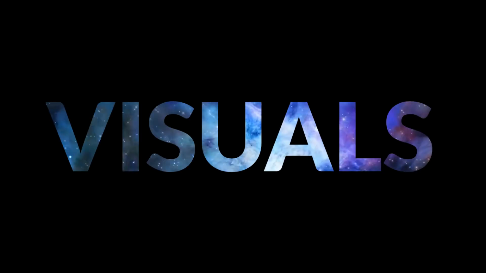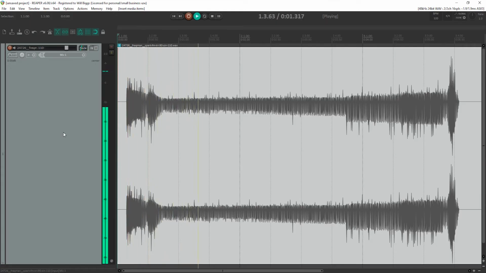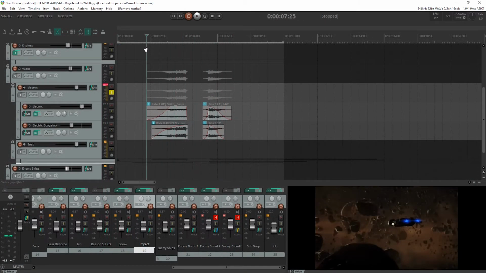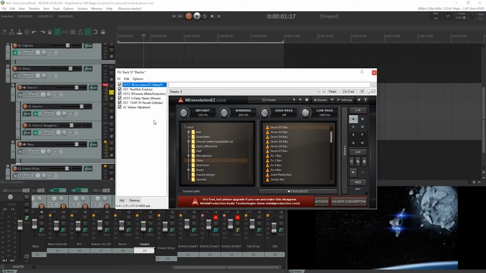Okay, first up, visuals. Immediately we can see electricity sparking around the ship, so I've got a sample here of a zapping noise. First, I chopped up and placed the sample to fit the picture, and I thought, right now it sounded too aggressive and too sharp for my ears, so I used a short reverb with the dry-wet knob all the way wet to soften the sound.